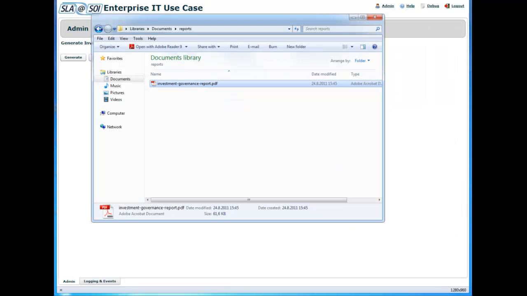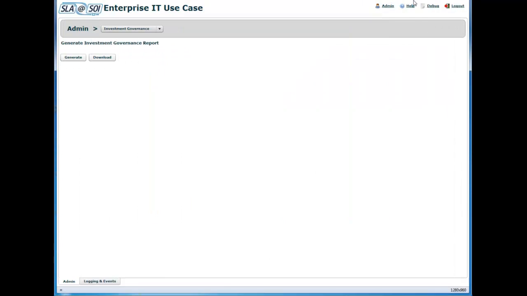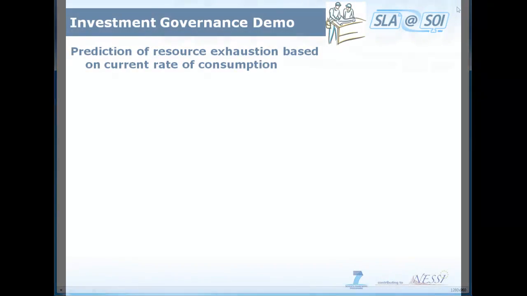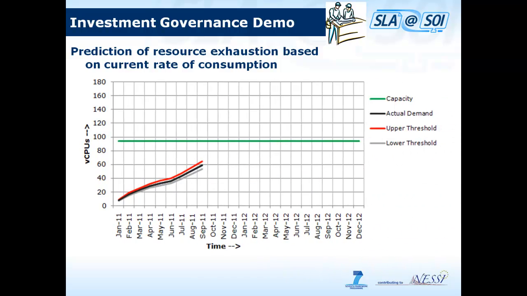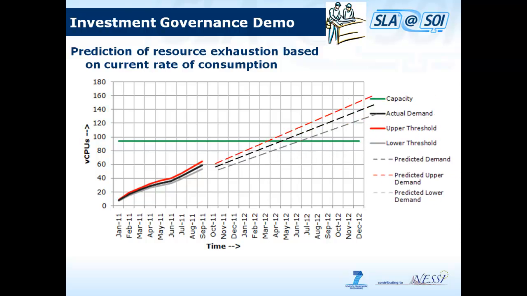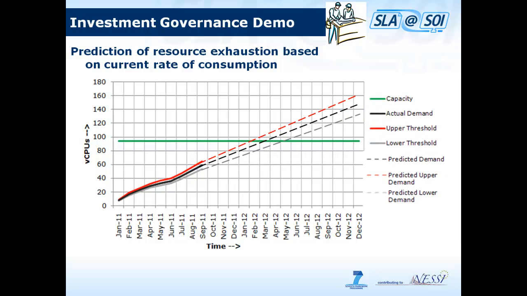So next what we're going to do is just log out here, and what I want to do is create a new service, and we're going to add some new resources and see how that changes the picture. So essentially we're going to change our rate of consumption by increasing the angle that these dotted lines are going at.